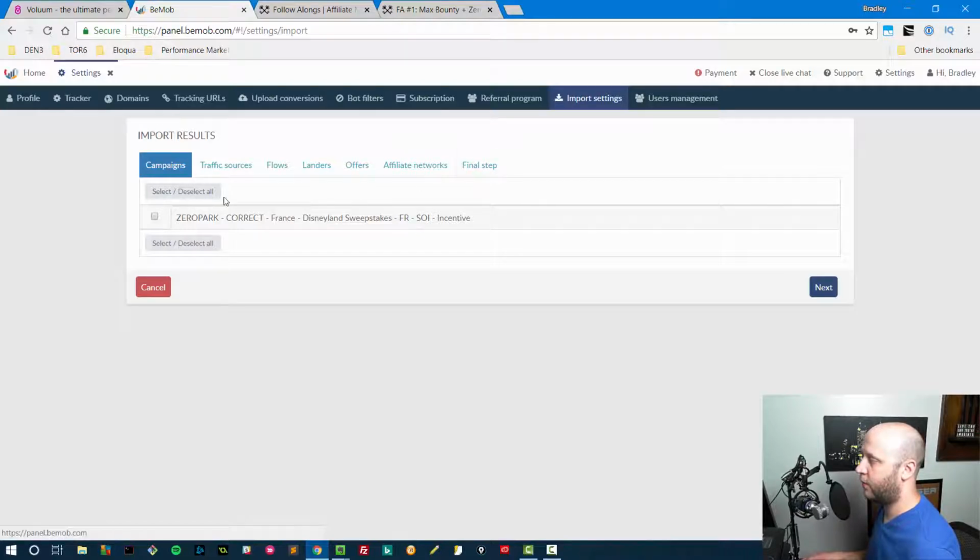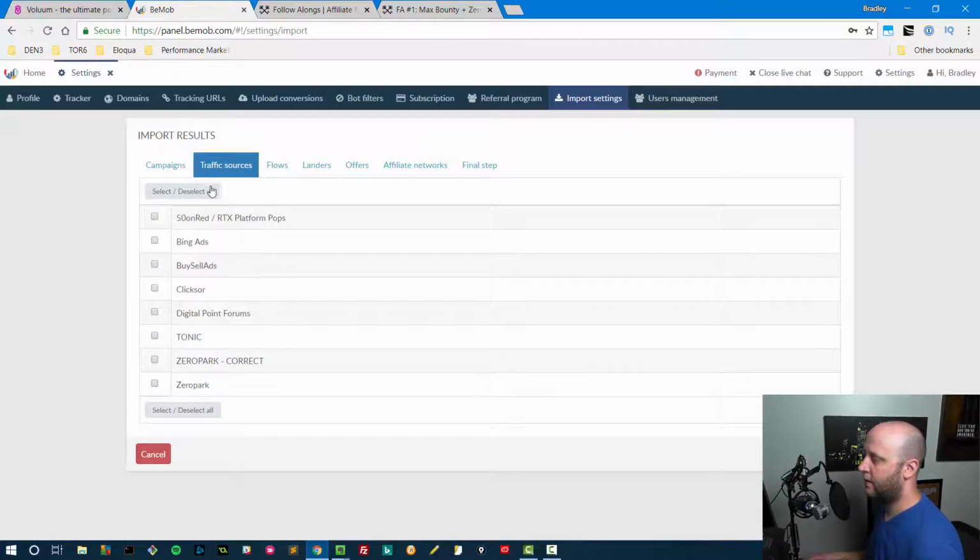As soon as you input the correct username and password, then all of your data comes right through. The only data that comes through is actually the active items. So if you have active campaigns, traffic sources, flows, landers, offers, affiliate networks, those are the items that are going to come through. I previously had this archived in Volume, but just so you guys could see something come through, I went ahead and made this campaign active again so I can import any of these items. So I just imported a campaign. If I want to import a traffic source, then I can import all my traffic sources.